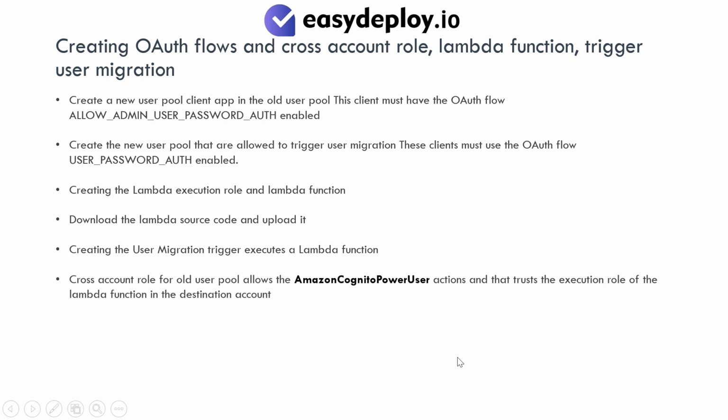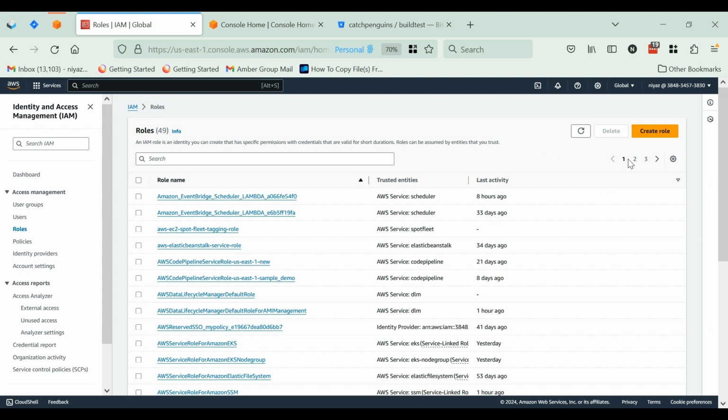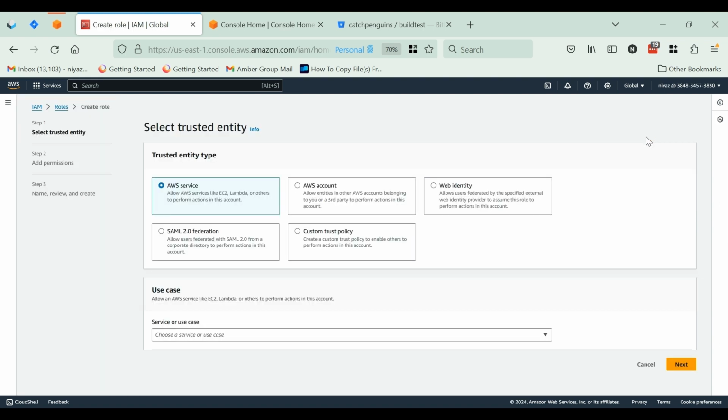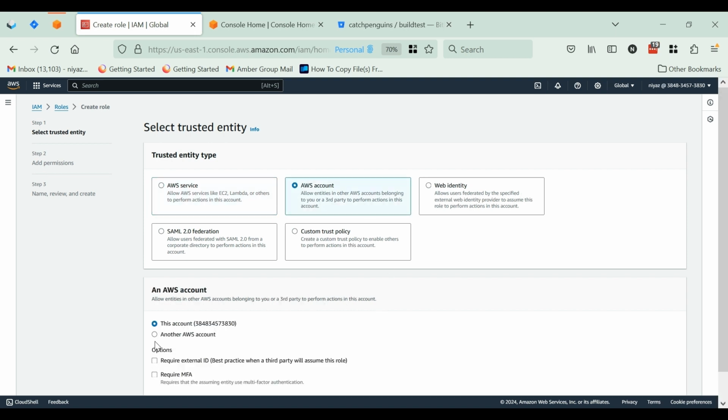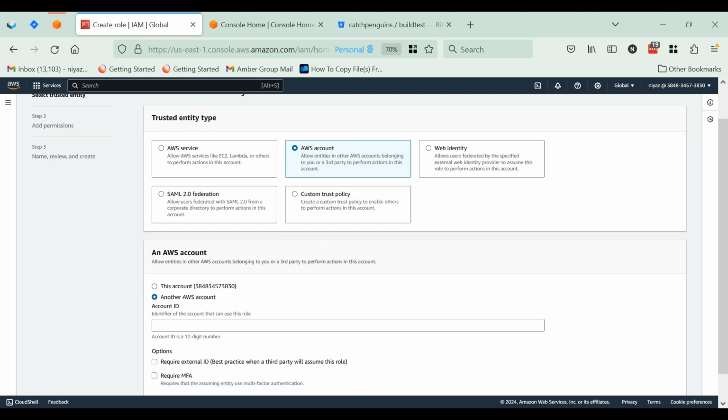Creating a cross-account role for the old user pool allows the Amazon Cognito Power User actions, and trusts the execution role of the Lambda function in the destination account. Log in to the source account and navigate through the IAM service. In the Access Management section, select Roles. Click on Create Role. In the Trusted Entity Type section, select AWS account. In the AWS account section, select Another AWS account and provide the destination account ID.